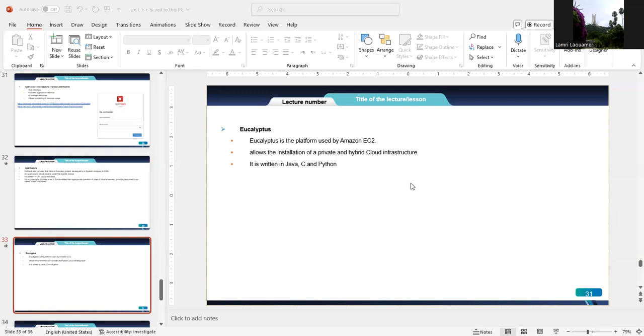What do we mean by node controller? Node controller manages the life cycle of instances running on each node. It interacts with the operating system, hypervisor, and cluster controller. It controls the working of virtual machine instances on the host machine.